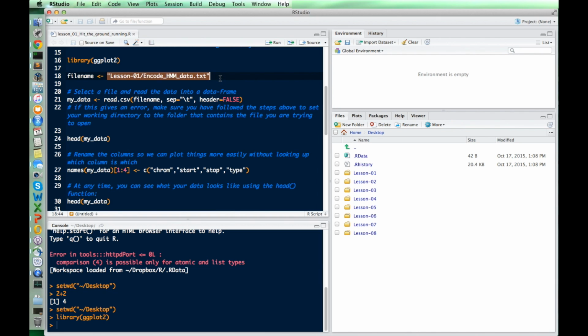So you put quotes around your file name, and because we set the working directory to the desktop, you have to put in the path. So we put lesson 1, that's one of the folders over here, and then within lesson 1 we have encode hmmdata.txt, and these underscores are important. If you put spaces, it's not going to recognize it, right? So it has to match up exactly with the file name here.